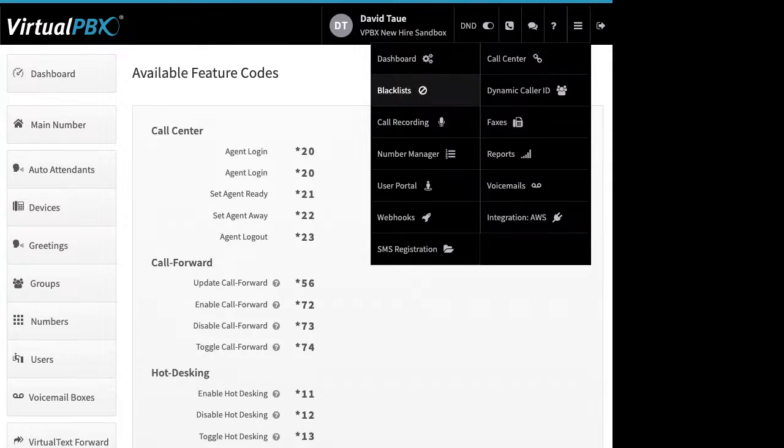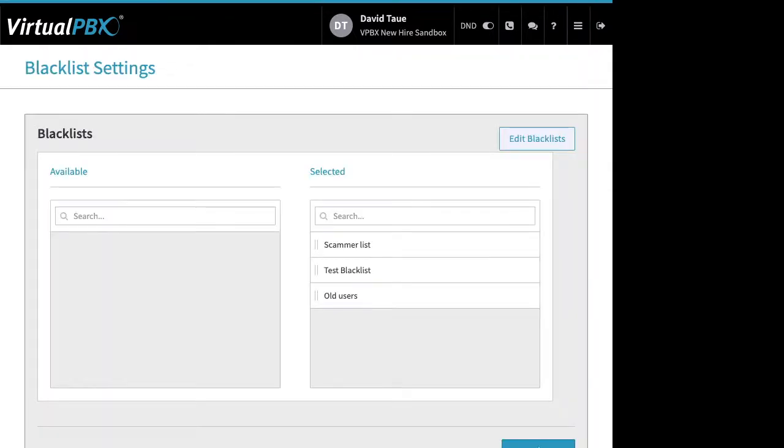All right, next up is blacklists. This is an included feature. This allows you to create a list of phone numbers that you're blocking from reaching your staff members.